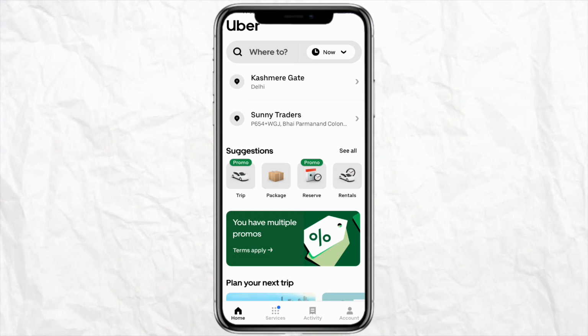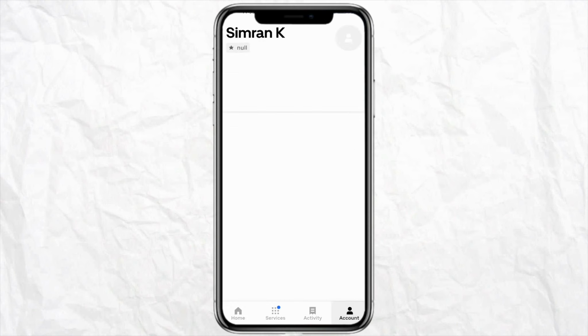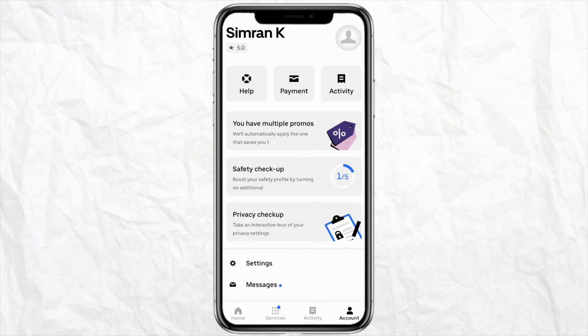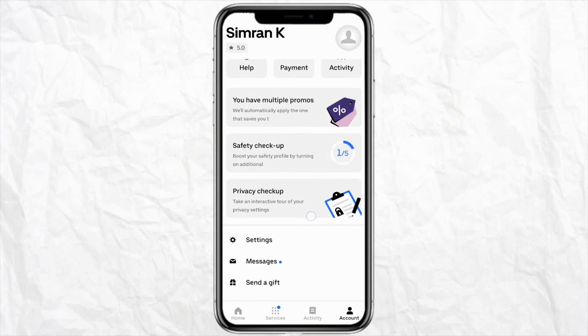First of all, just open your Uber app, and after that on the home screen, you need to click on the account section from the bottom right corner. And here you will see the option called Help, Payment and Activity. So you just need to scroll down and click on Settings.